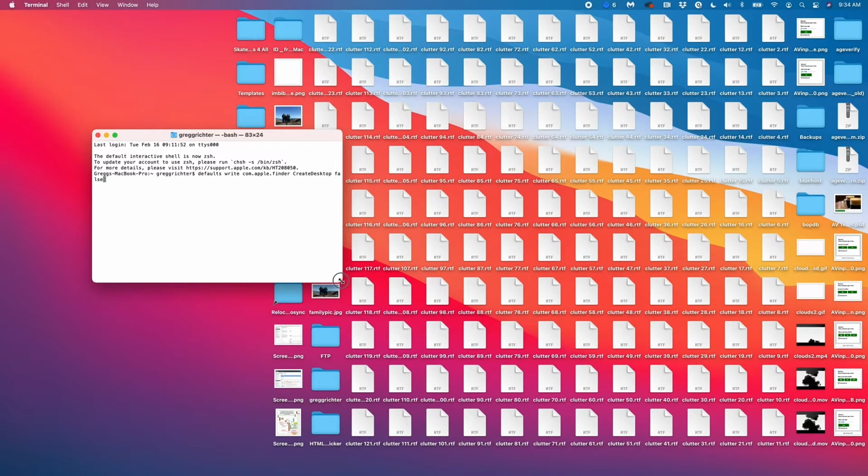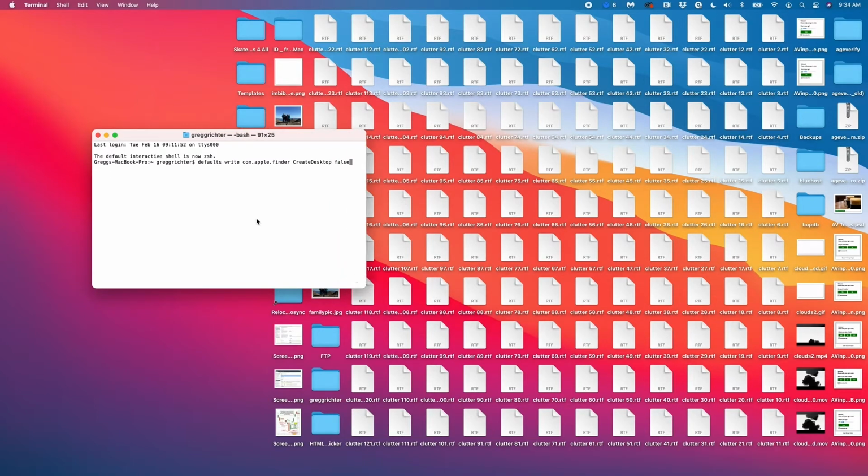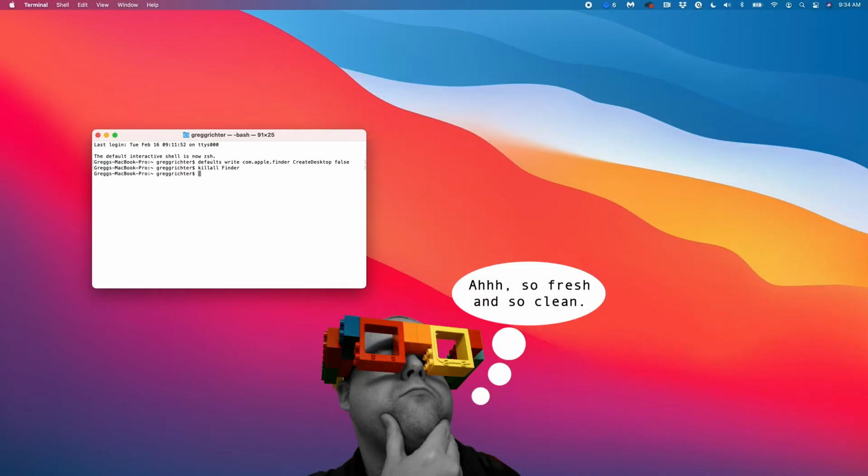Let me widen this so you can see it all in one line. So that's the command I just wrote: defaults write com.apple.finder CreateDesktop false. And we're going to hit enter. And it's not going to do anything quite yet, because what we actually have to do next is restart Finder in order for this to take effect. So in order to restart Finder, we just type one more command here, killall Finder. And just like that, all of my icons are gone, which is awesome.